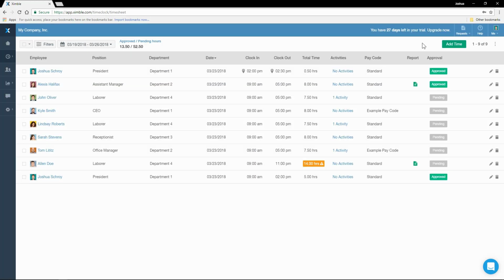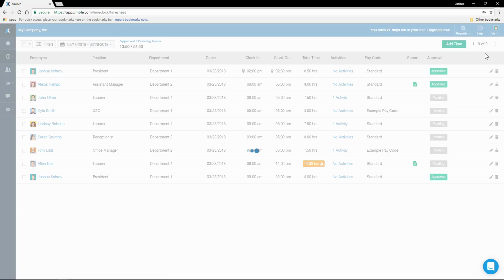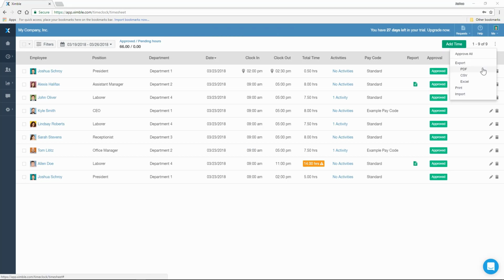You can now approve any pending entries. An alternate way of doing this will be to click the three vertical dots in the upper right-hand corner. Then click Approve All. From this menu, you're also able to export the entries to a PDF file, CSV file, or Excel file. You can also print the page.